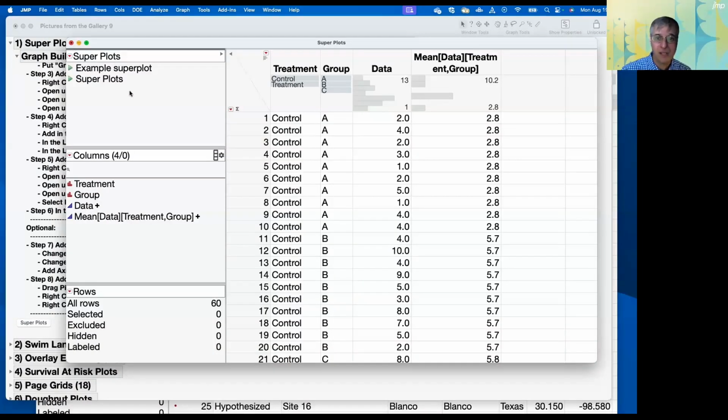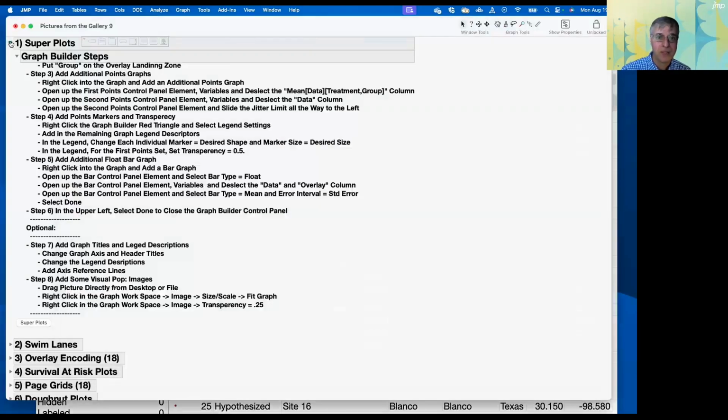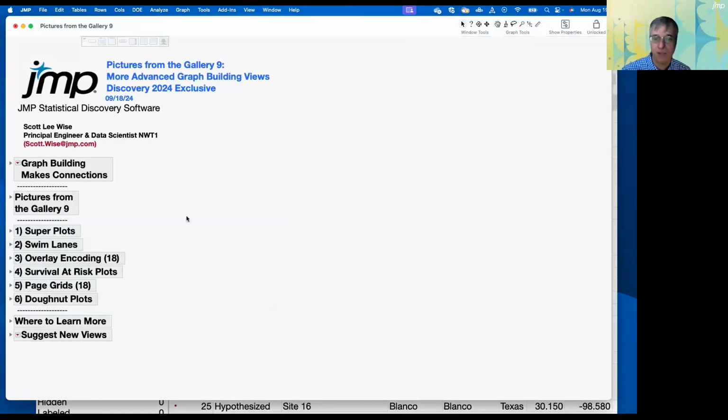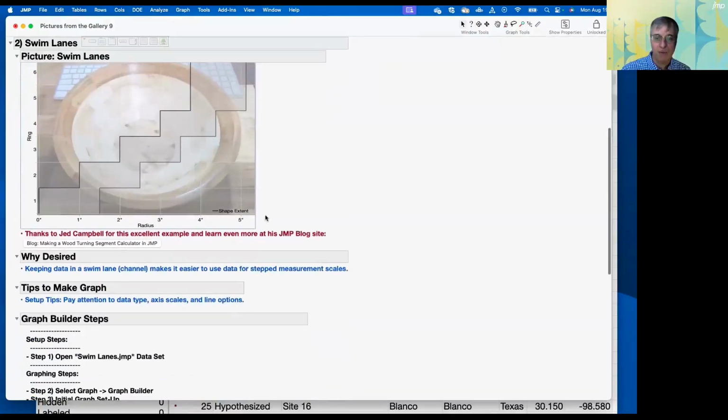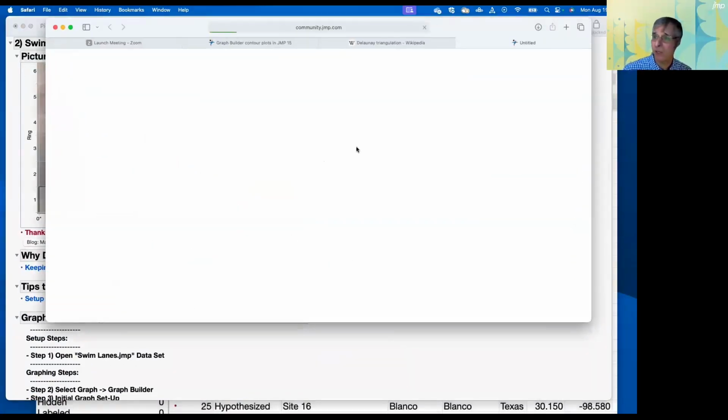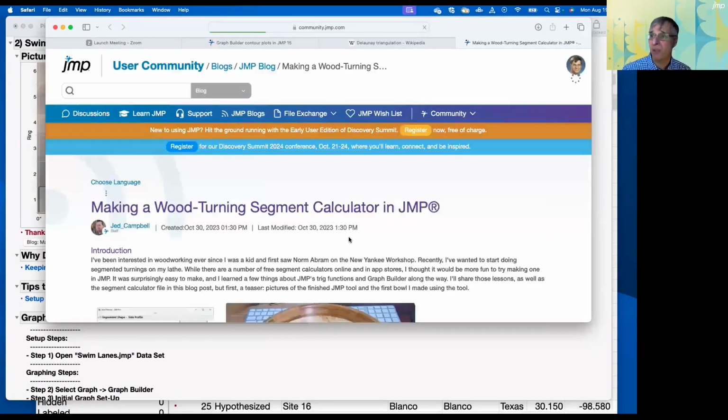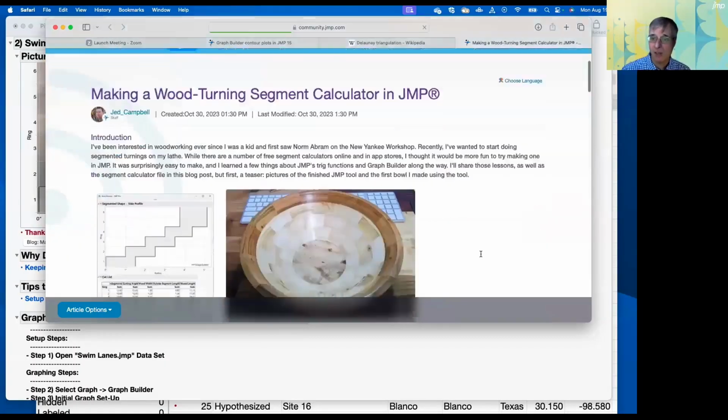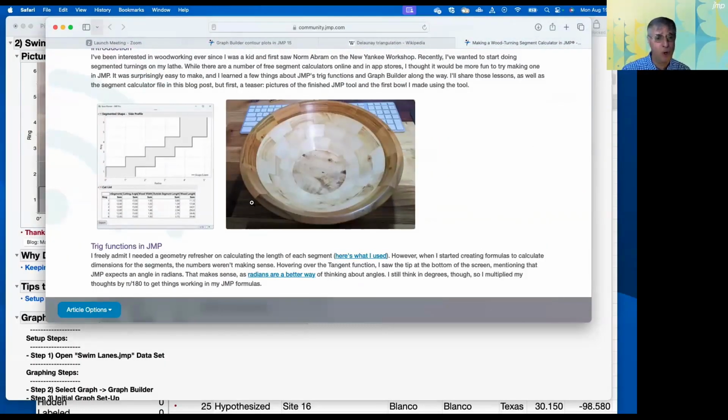All right, so let's take a look at the next one. Next one on the list is swim lanes. And thanks to Jed Campbell, one of my peers here at JMP, he came up with a really nice blog where he was making this nice wooden bowl, and he needed different things like different formulas to calculate the measurements, but also a graphical way to see it. So he needed to have some channels, some swim lanes that helped him figure out, based on what ring he's at, what the dimensions are.